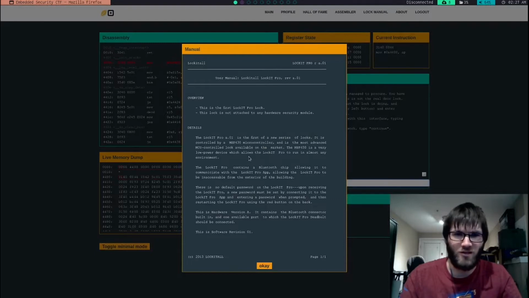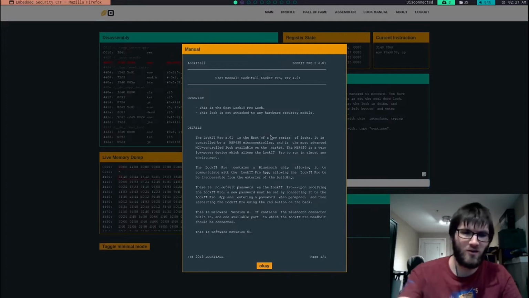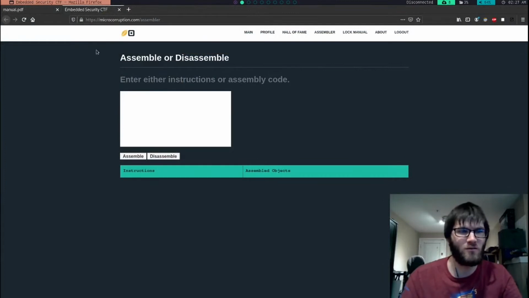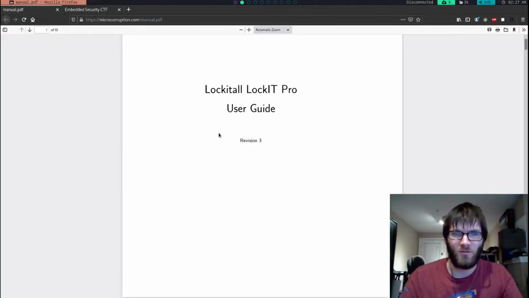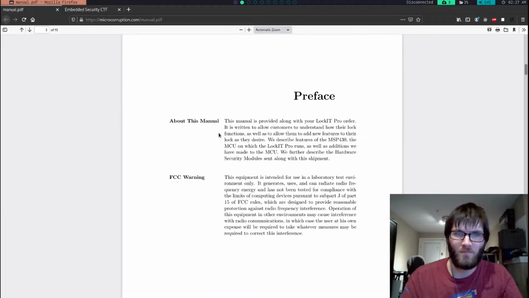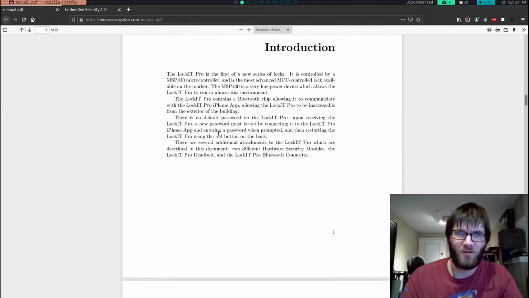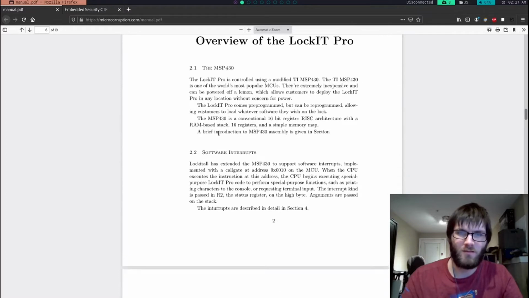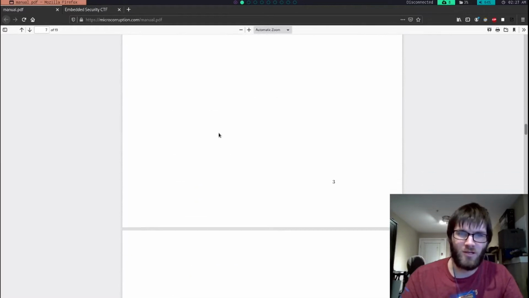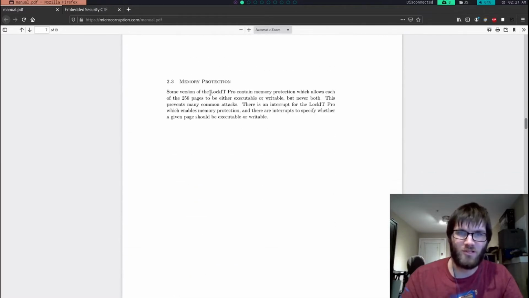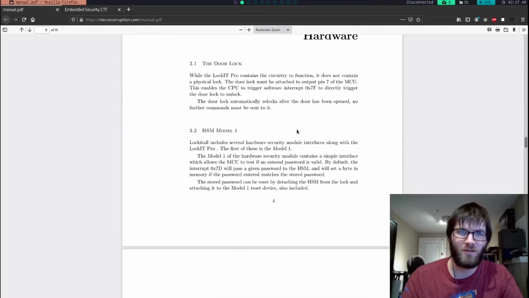And it gives us this nice little backstory about the lock. The microcontroller MSP430 is a real instruction set. They actually do provide us a little manual over here about the guide. So this is great. Nice little backstory here. And they teach us a bunch about... So it does have NX, which we'll see soon.